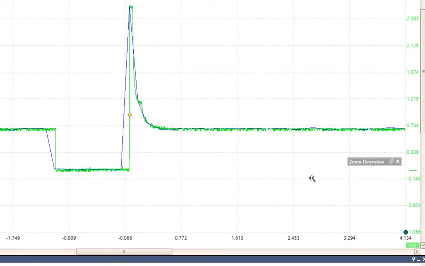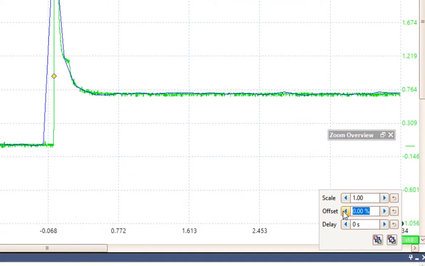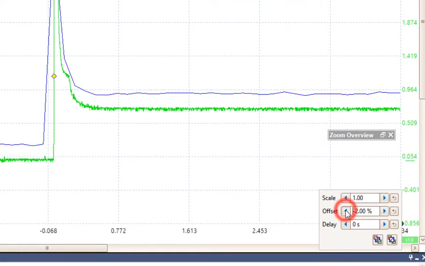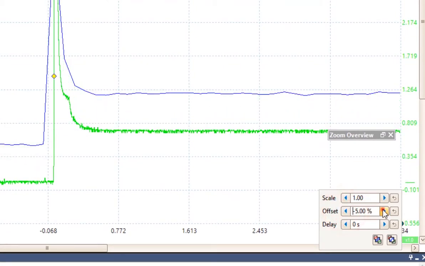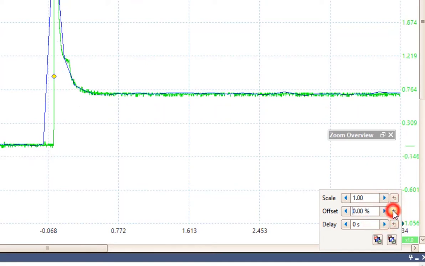Down in the lower right-hand corner is this little green rectangle. Now I can click on that and I can actually change the offset of this one by simply moving it up or moving it down or clicking 0. I can change the delay, which is a left and right movement, by clicking the left and right movement arrows.